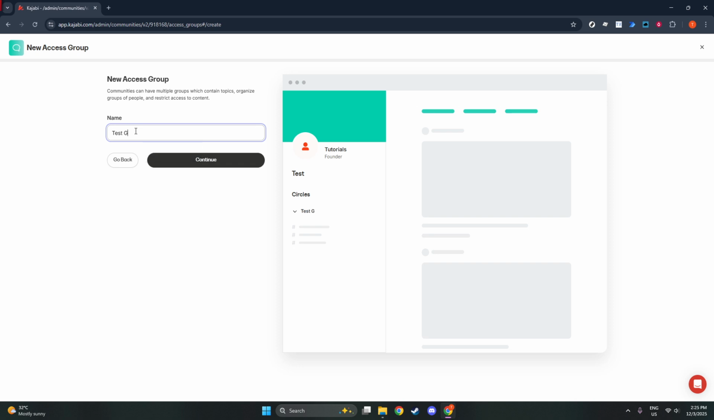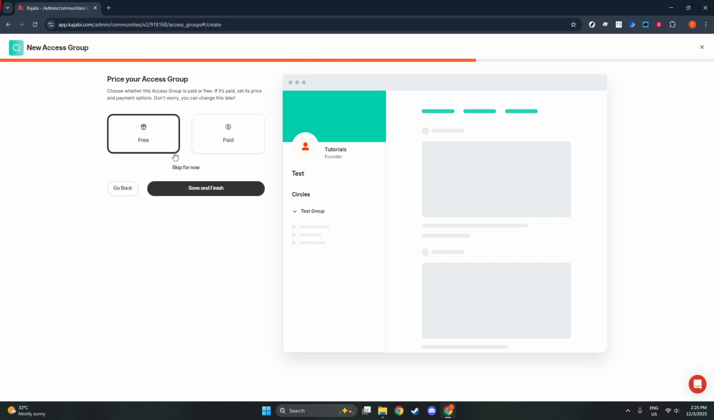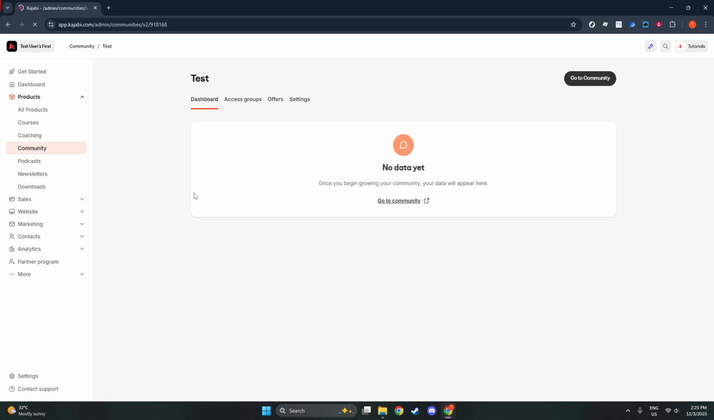After that, create your first access group. Give it a name that matches its purpose, like general members, premium members, or founding members. Access groups help you segment who sees what inside the community, and they're useful if you plan to offer different tiers or experiences under one roof.